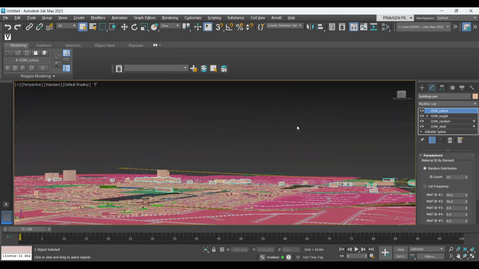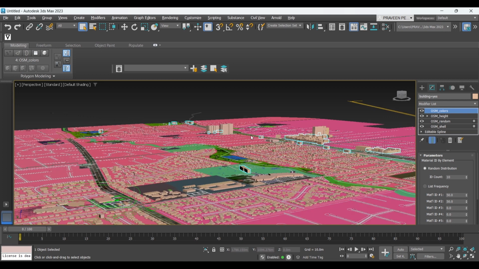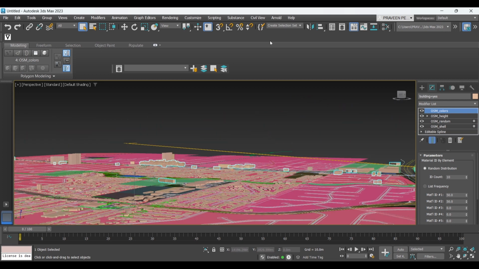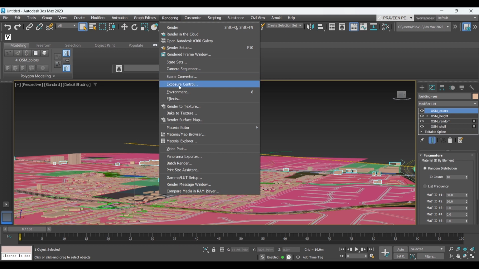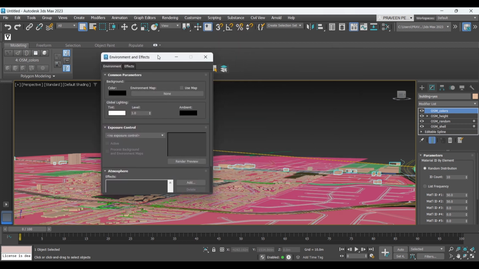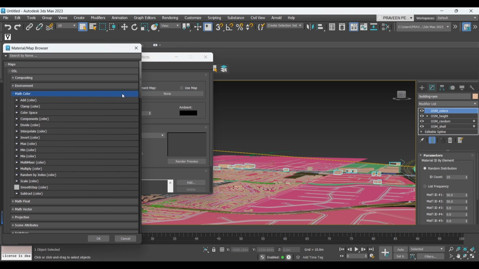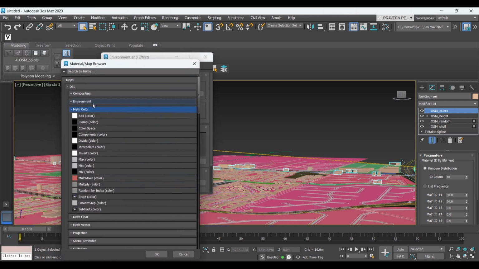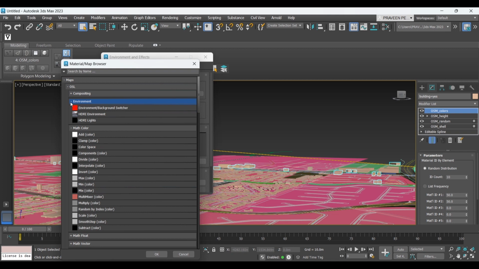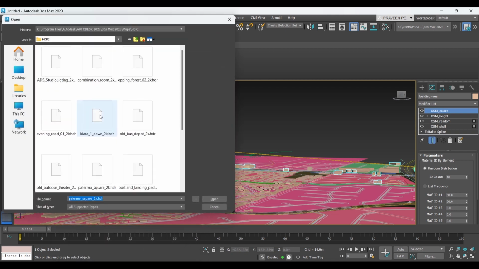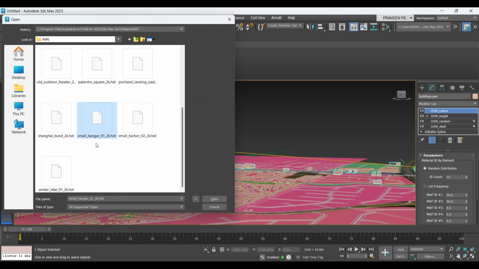So first let's change our background into something good. Let's go to rendering and click on environment, and the background color is black right now. Let's change that into something good. We can click on environment and change to HDRI environment. Click on an HDRI environment and we can have some preset lists in 3ds Max to choose from.